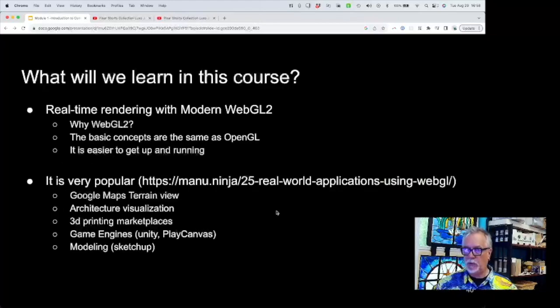So what will we learn in this course? We're going to be doing real-time rendering with modern WebGL 2. Why WebGL 2? Because it's the same concepts as OpenGL. It's actually OpenGL 3, and it's easy. It basically uses GLSL, the shading language 3, and OpenGL 3 and 4 has extended and added more features to it, but the basic concepts of how you set up an array of vertices to render, how you use textures, how you do lighting, it's all the same stuff. So we will do that.